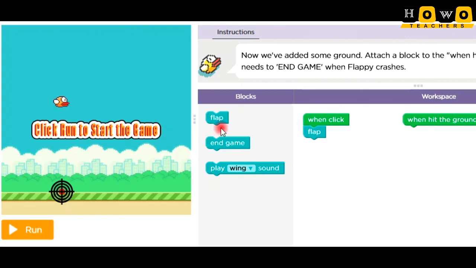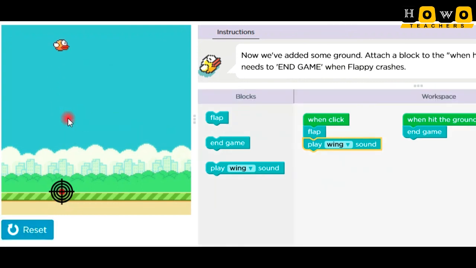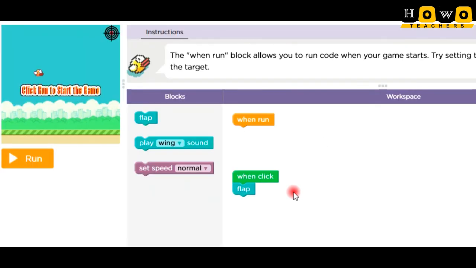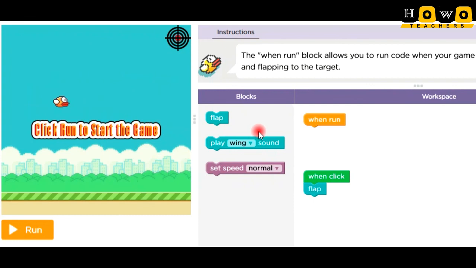When it hits the ground, the game should end, and the wind sound should be there. So let us start again. The game is ending when I hit the ground. In the next part, we have some more programming, like the speed when we run. Now one more block is being added, that speed will be there.